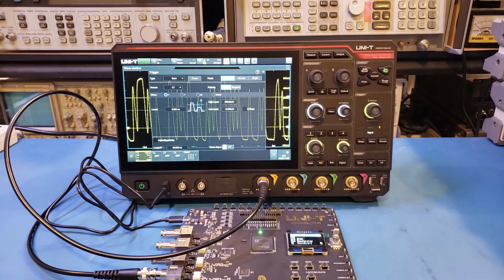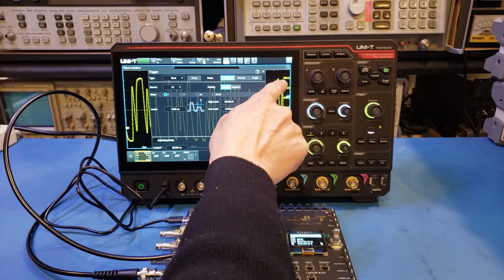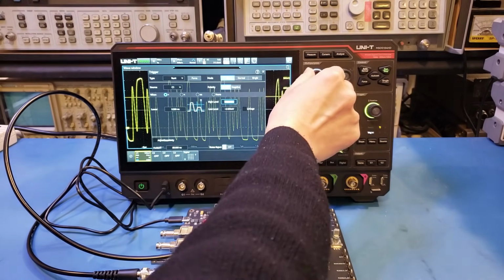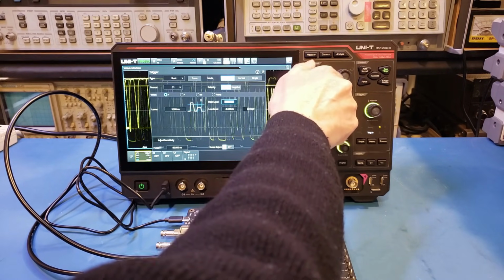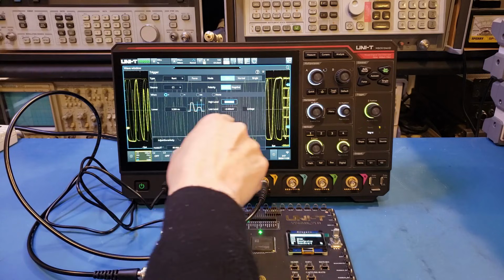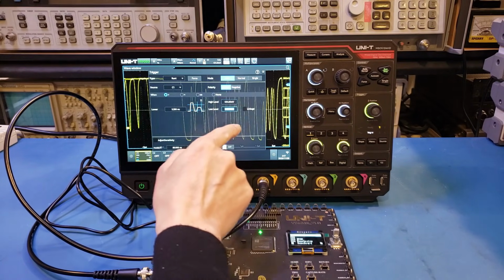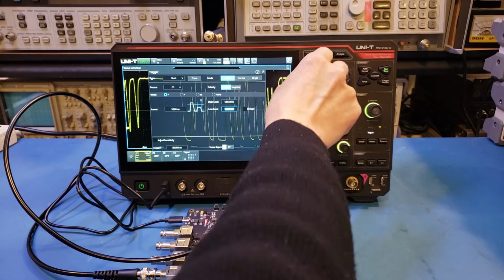For runt pulse capturing, obviously you can set a high level. Here, let's set the high level to be 450. So let's do this. That's our pulse, so that's for the higher amplitude pulses. And now we have a low level. For the low level here, let's do maybe 250.